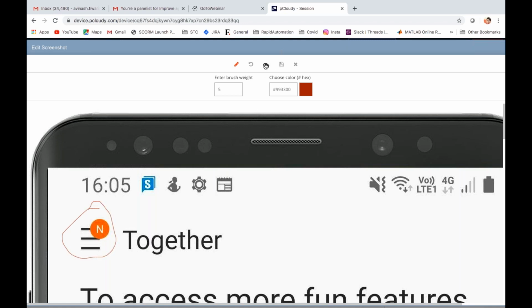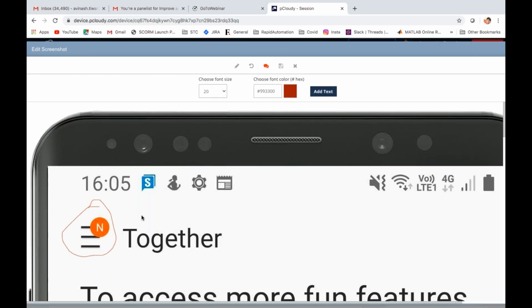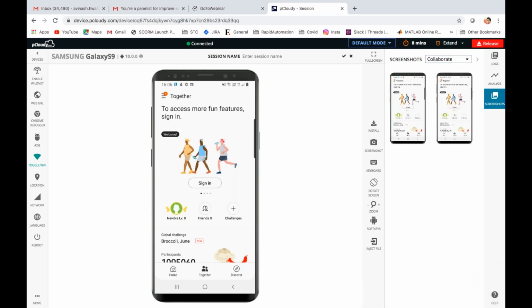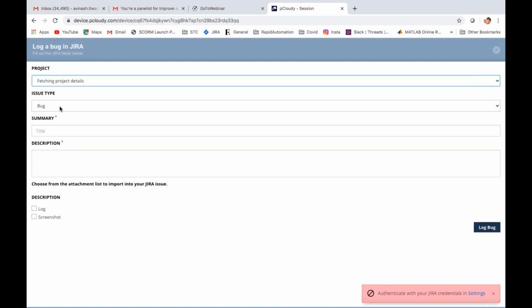I can also put the text here. So all that editing can be done. I'm not going into all the editing. And then you can save this as, let's say, bug_1. I'm just taking a random name here. So the screenshot is saved again here as a bug. And then the best part is you can directly log a bug to Jira without downloading these screenshots or the log files. So I can say, again, alignment issue.